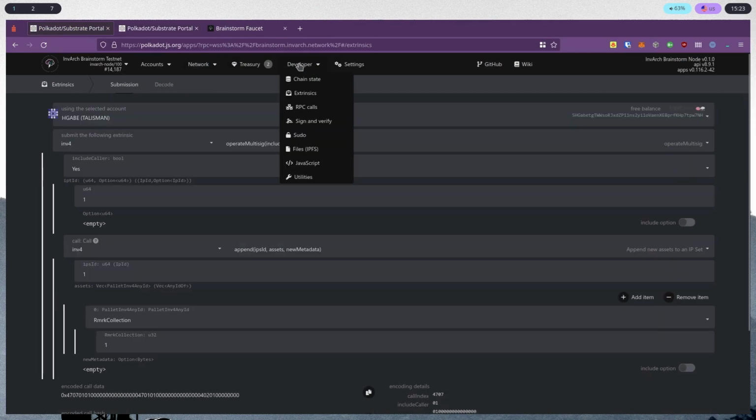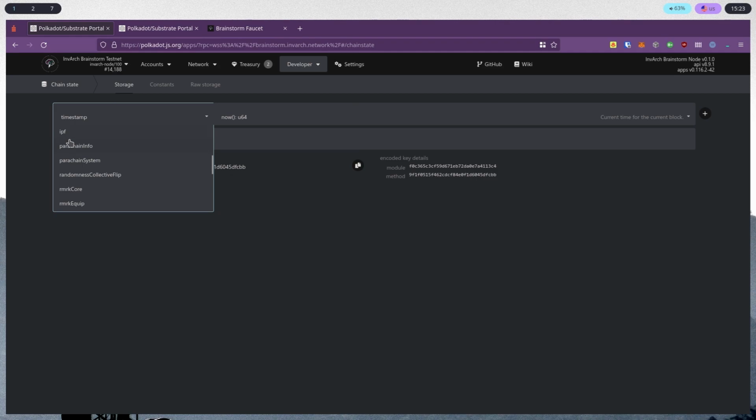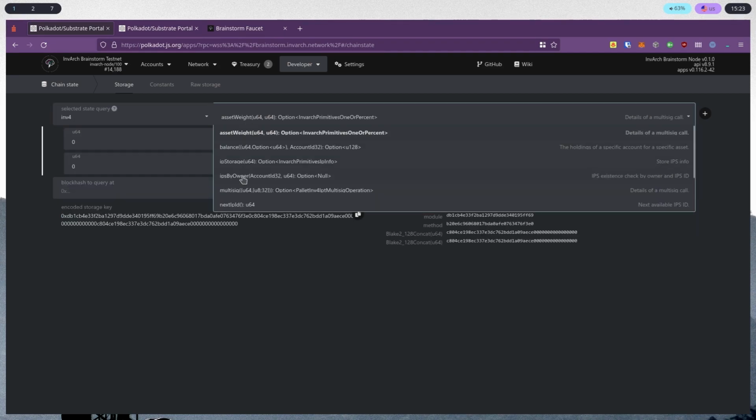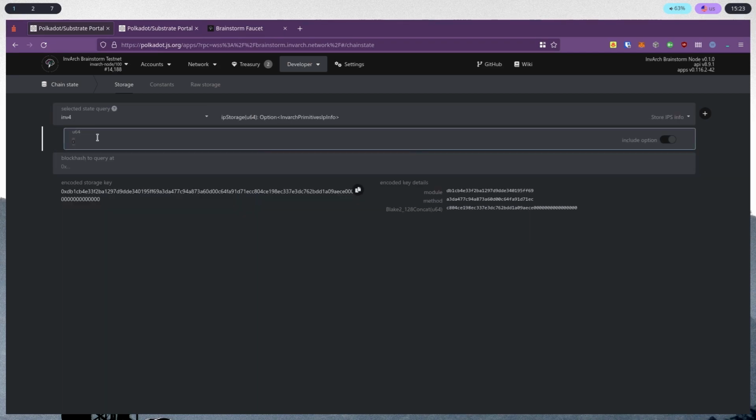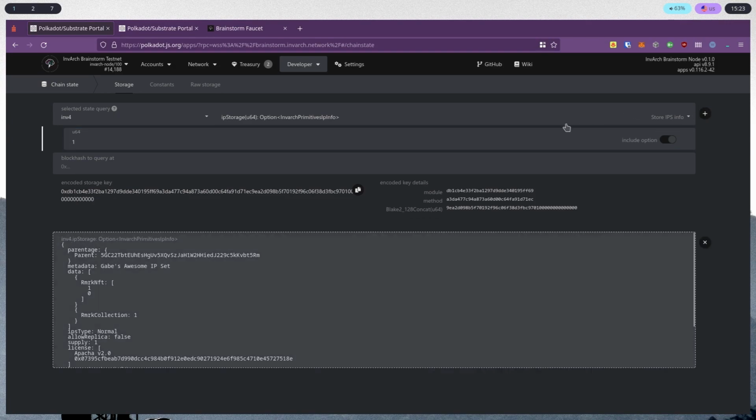Now let's go back to chain state. InvArch, IP storage, 1, and if we query that, there it is. We have data inside of this IPS, a RMRK NFT, and a RMRK collection.